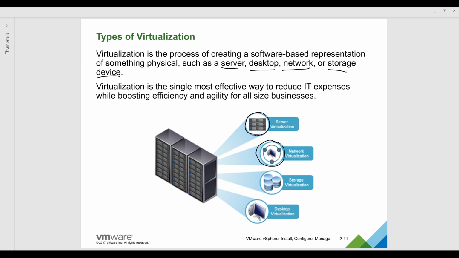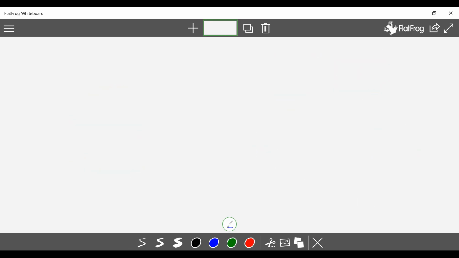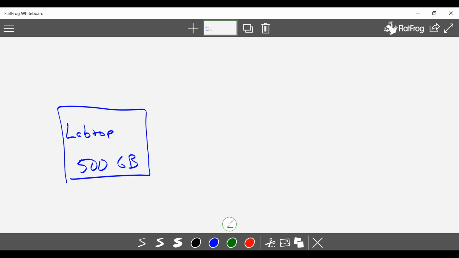So we just talked about network virtualization. Storage virtualization. Storage virtualization is a process of creating a software-based representation of network storage devices that appears to be a single unit. Okay? So, if we have our storage on just say a laptop, we got a 500 gig hard drive. The only machine that can use that 500 gig is that laptop right there. Okay?